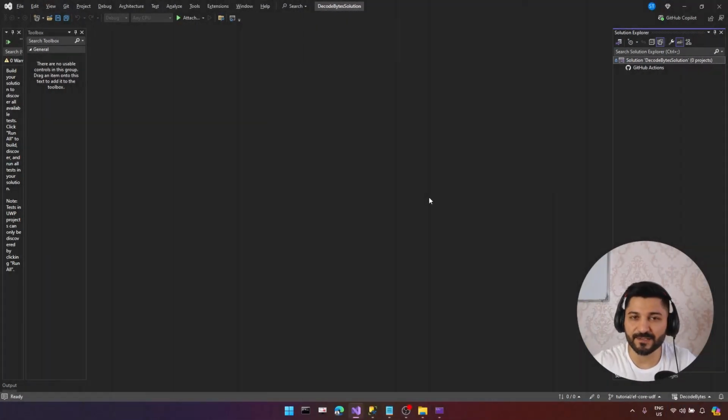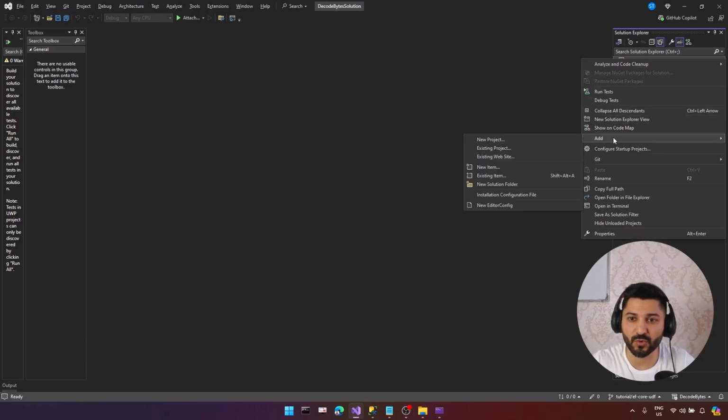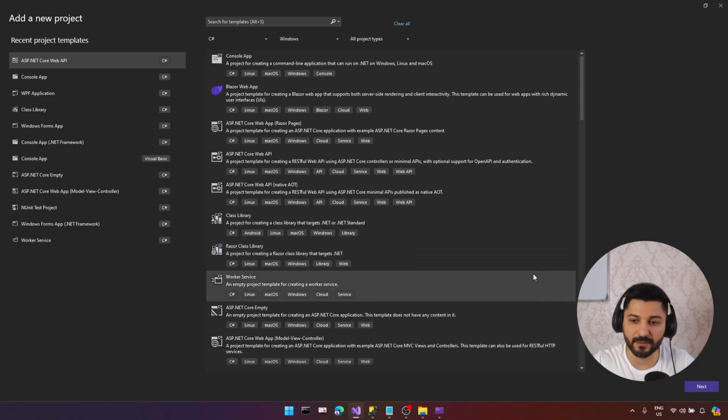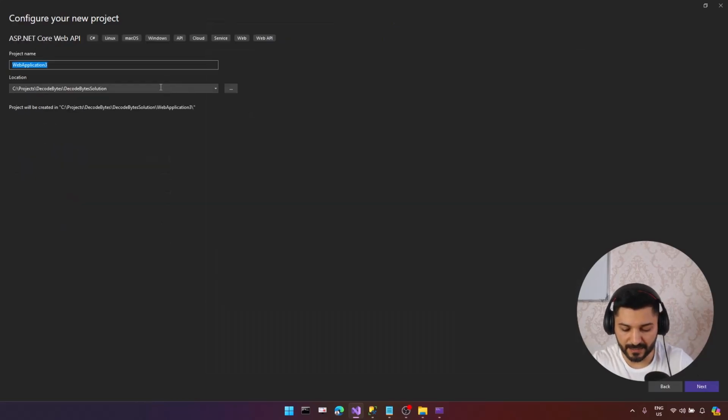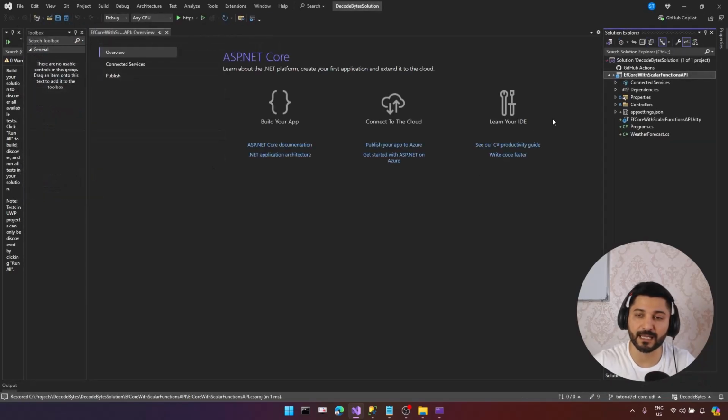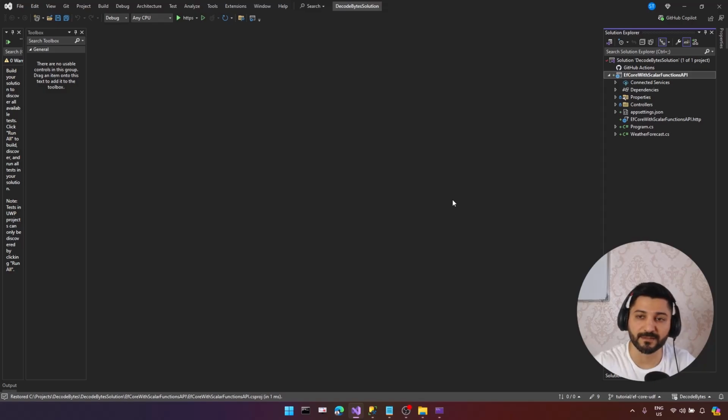First things first, let's start from our ASP.NET Core Web API template. On our solution, let's right-click, add new project, and from the template list, let's select our ASP.NET Core Web API. Okay, let's hit next, and let's call it Entity Framework Core with Scalar Functions API. And let's hit next, and let's select the default generated stuff from here, and let's hit create, and here is our Entity Framework Core ASP.NET Core Web API template.